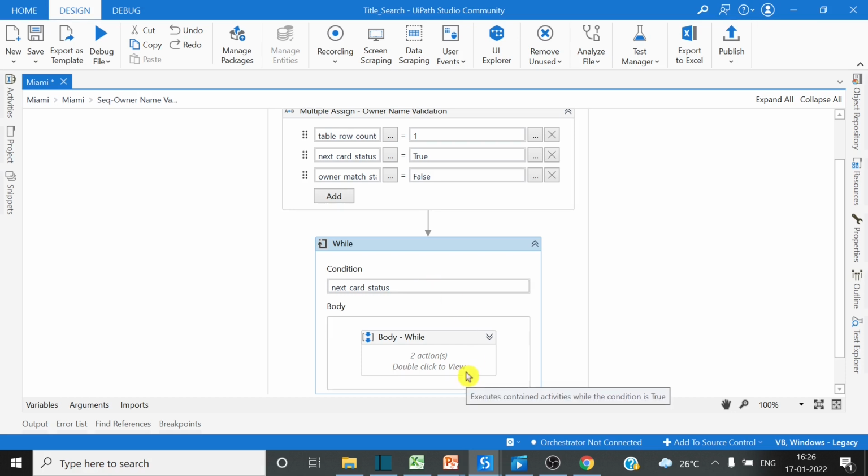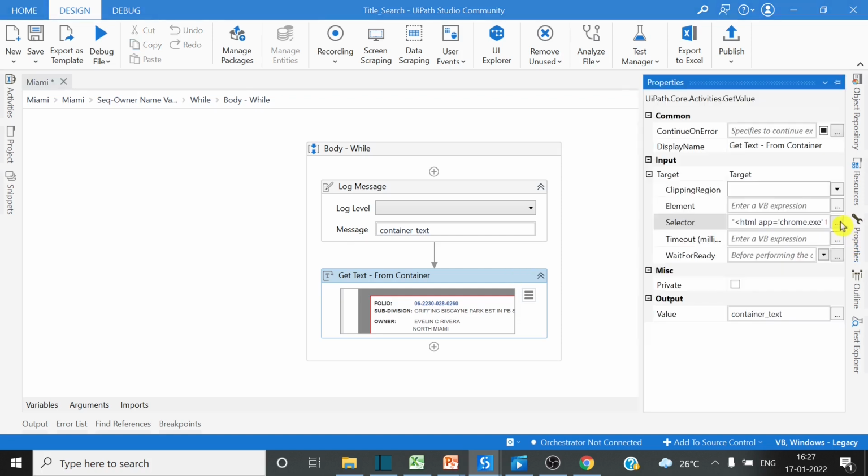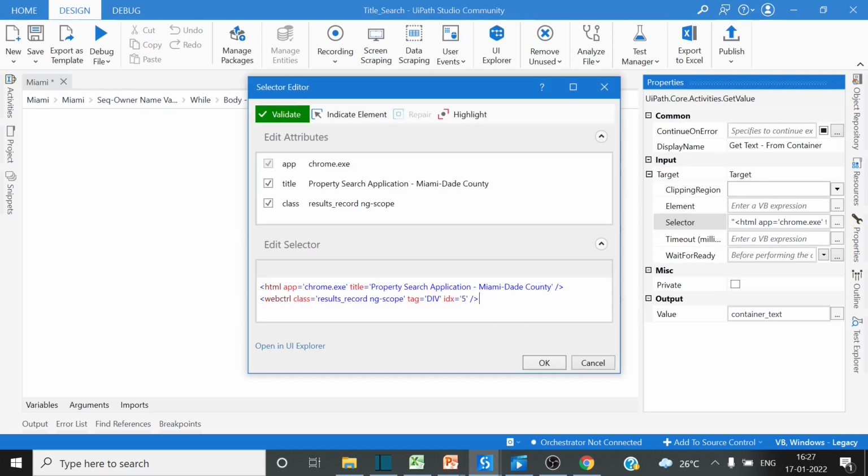Once it goes inside, how will you confirm that the container is available? So we have this function, get text from container. We already have the selector. A selector is the address of the element, and we already know how to find this selector. So you go to properties. Now you have this, correct.